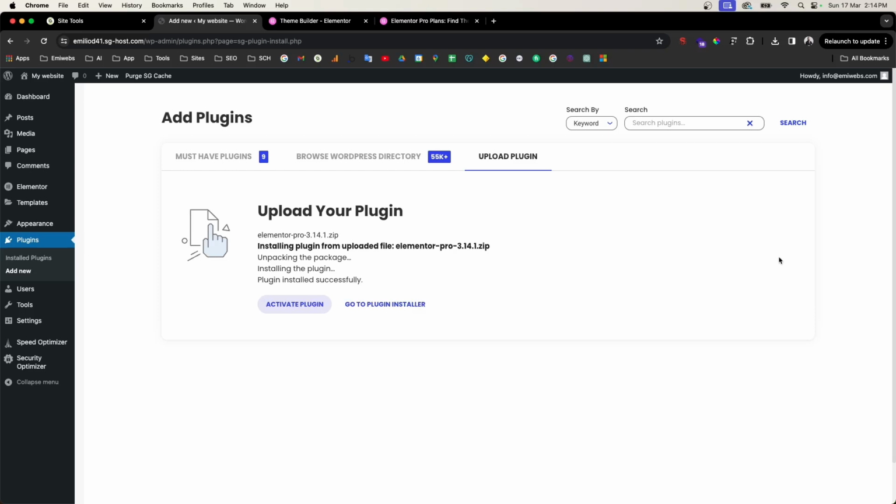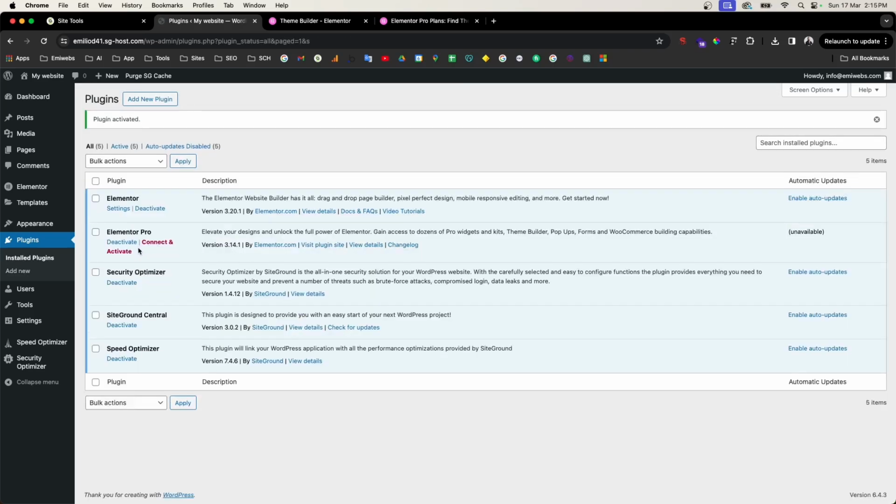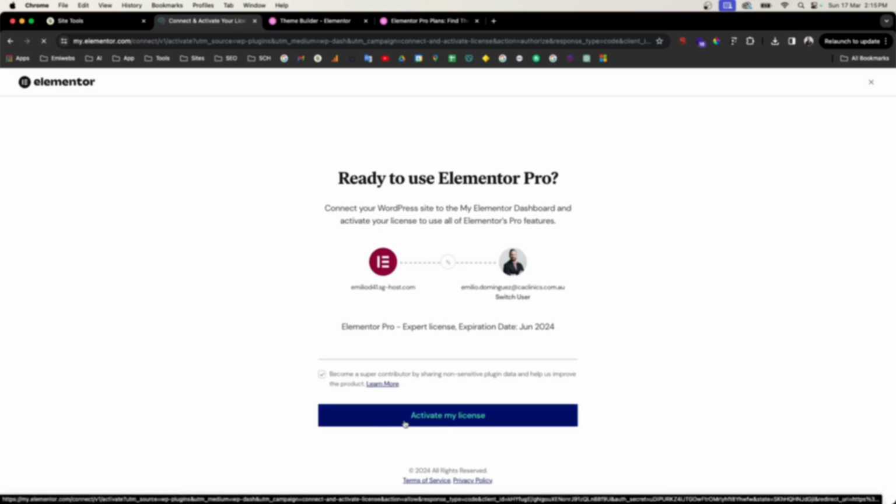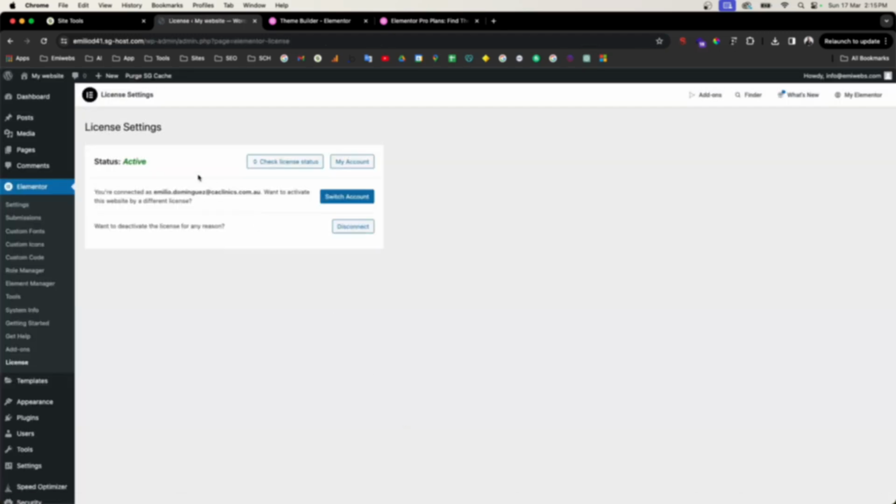Okay, so once it is ready, the plugin installs successfully. We activate this plugin, Elementor Pro, and the only thing that we need to do, as we already have, is connect and activate it. So let's do that. Done. My site is already active, as you can see here, right?